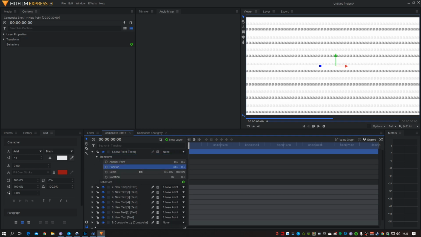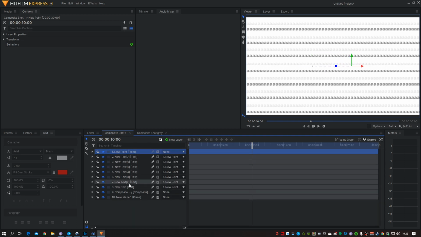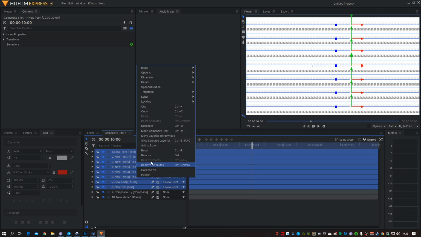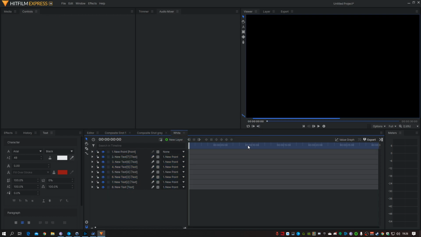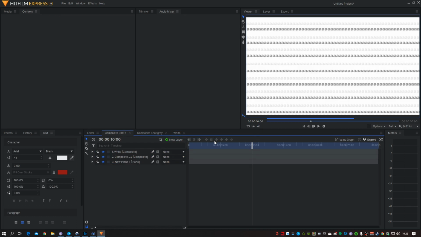Transform. Go to the position right. Take a keyframe. Go to 10, 0. Put a keyframe there. Let's take the entire thing, put it in a composite shot. Let's call it white. Get back to the main composite shot, and you have it.